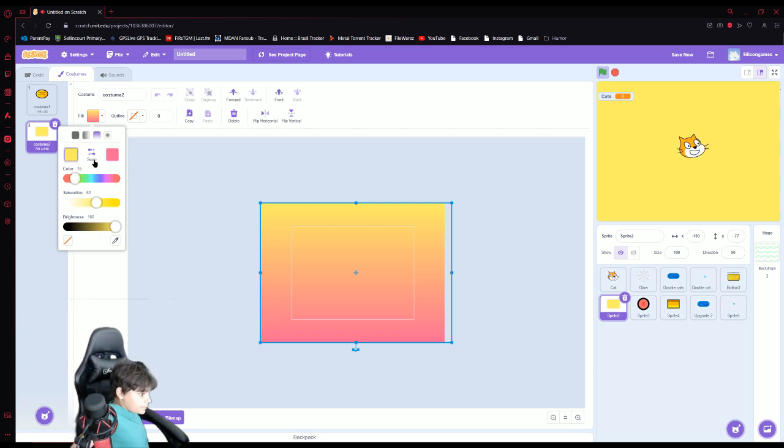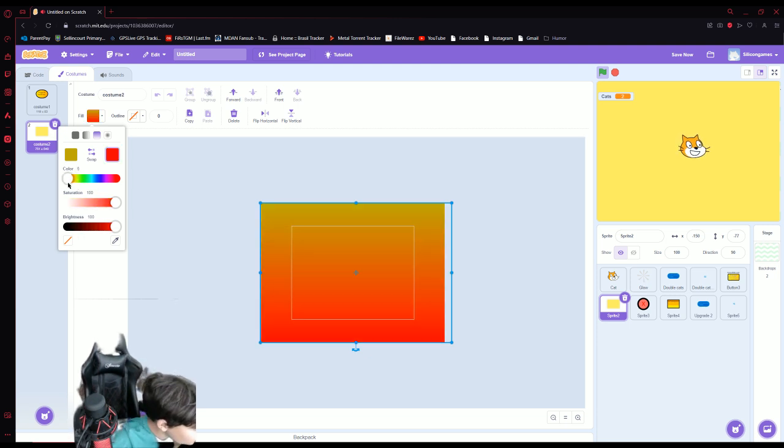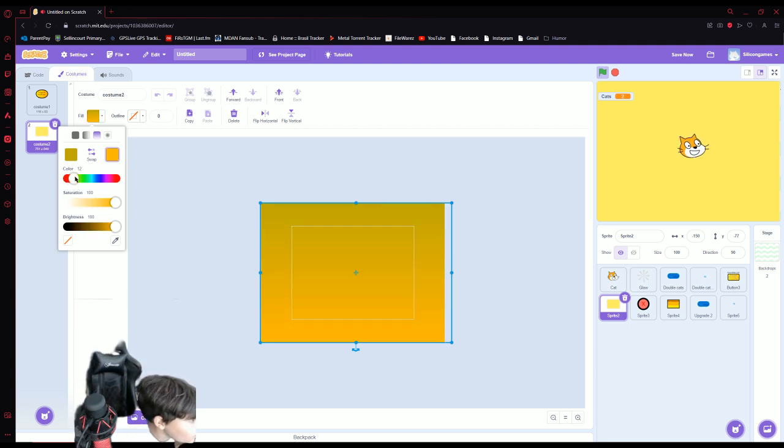It's going to be dark yellow. Bright yellow. Where is yellow then? Wait, what is this? Color 15 early. And that's your sprite 2 now.